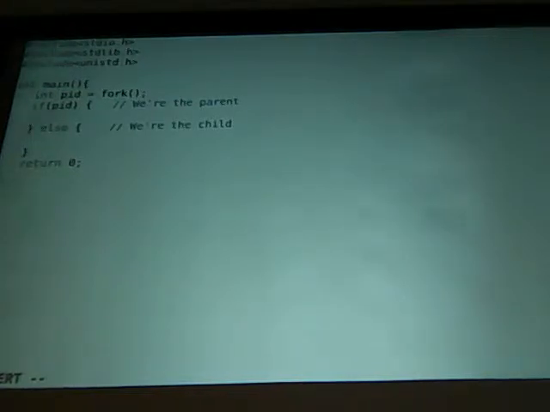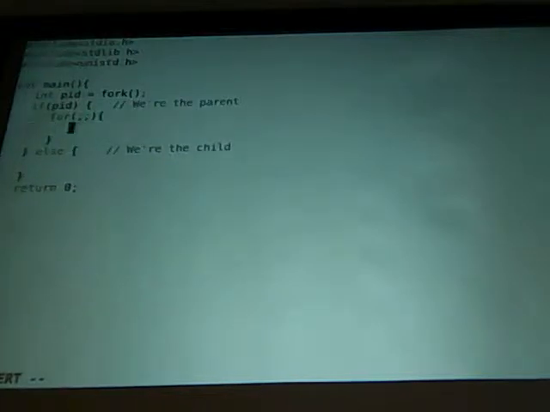Now, if we are the parent, the child is busy running, so let's just go ahead and wait forever. We'll just go ahead and sleep. And for the child, we want it to finish. So the child's going to be done after that. Child will return a 0. And the parent is still going to be around because the parent is going to be busy sleeping.